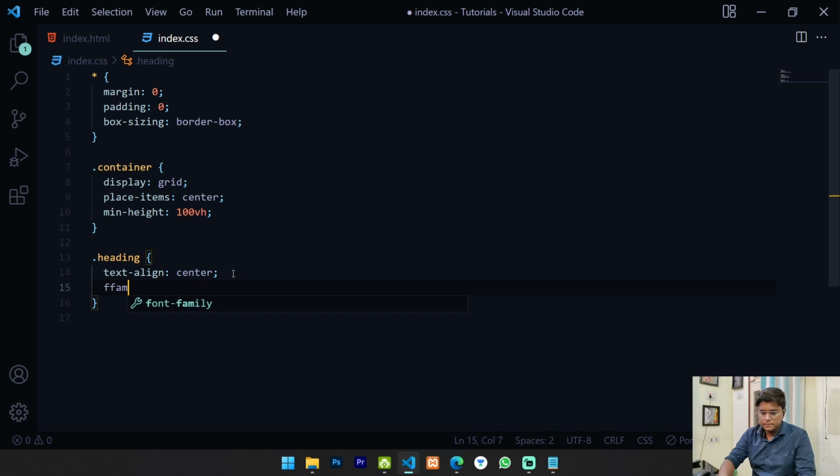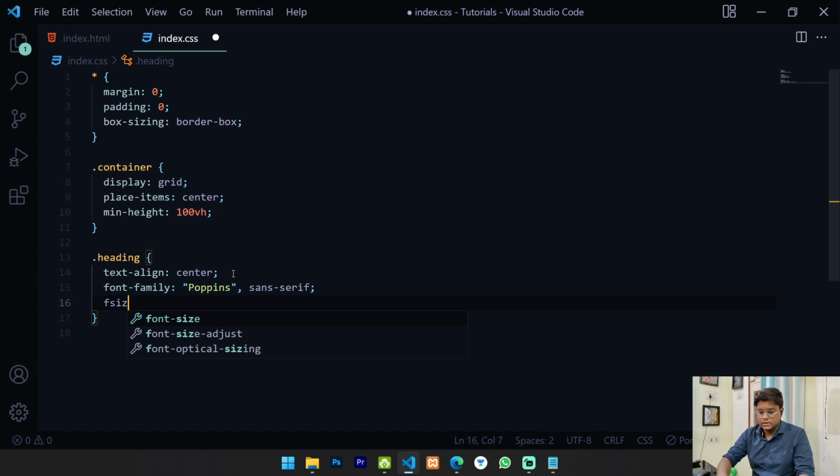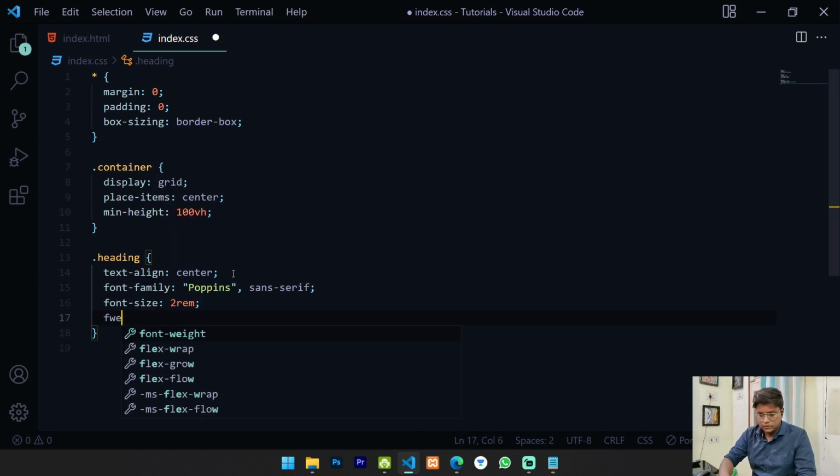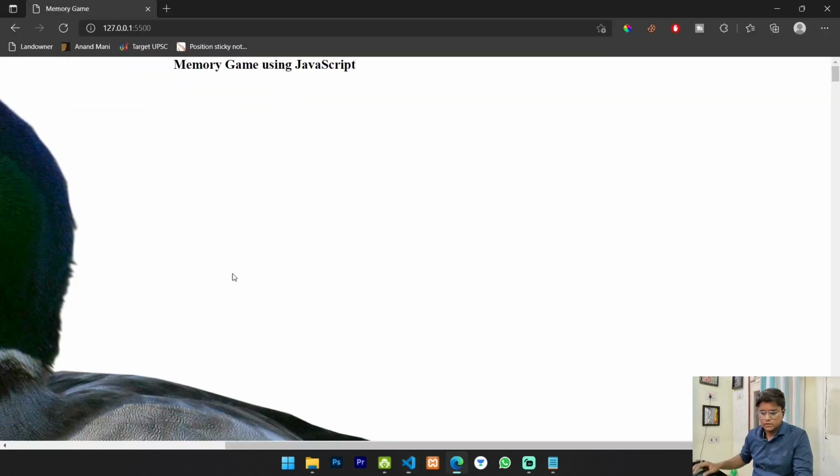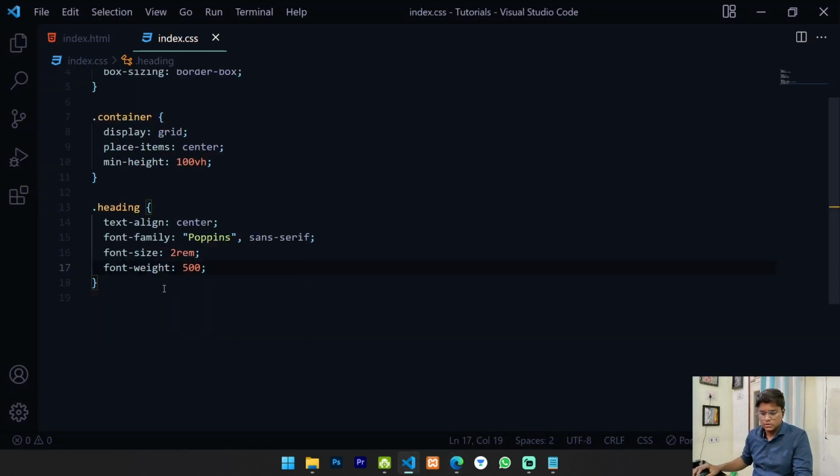Now we'll change the font family. I like this Poppins font a lot. You can download it from any of the free websites, or you can also use Google Fonts for this Poppins. I'll give a link in the description for this as well. The font size, and we'll change the font weight to 500. That's it for heading. Okay, we have got this sorted.